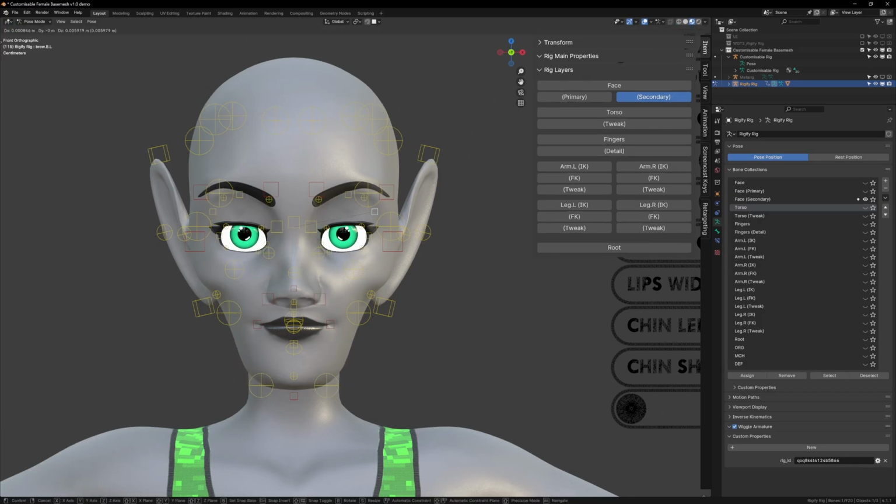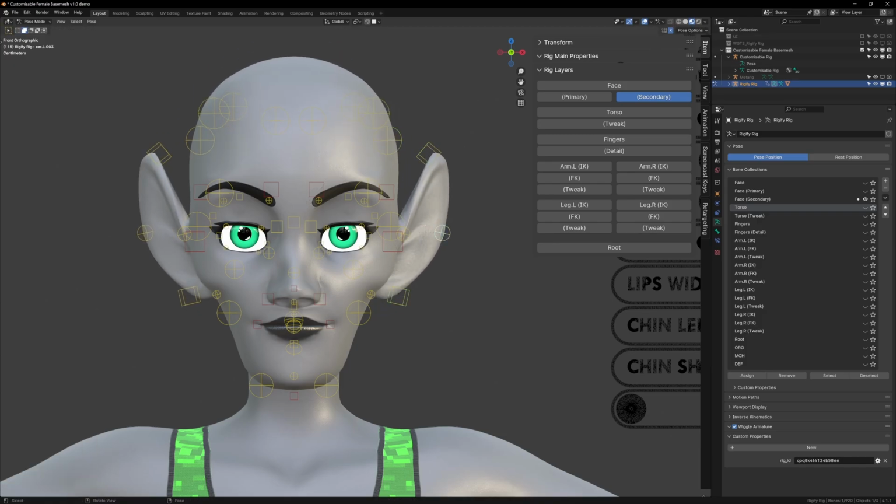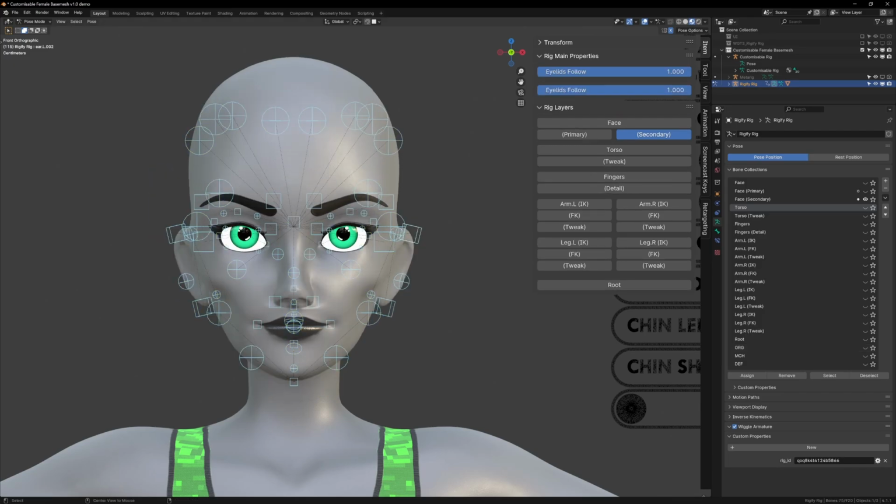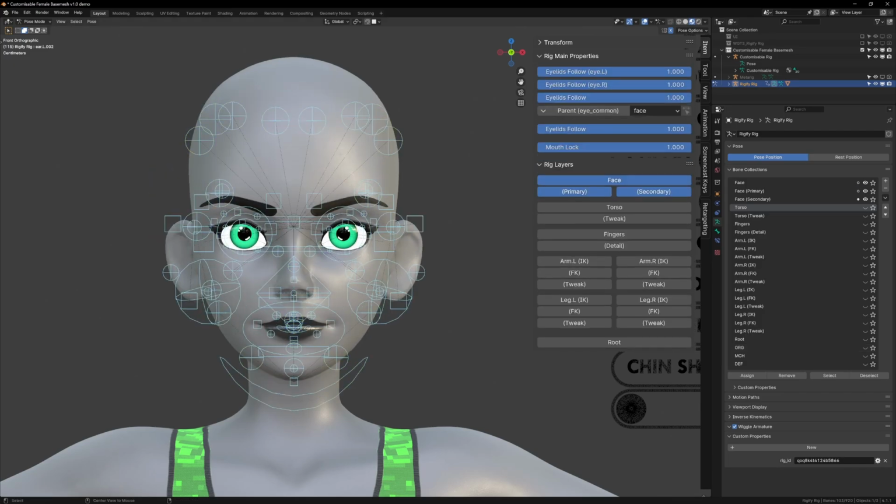And remember, you can always reset the face to its default by selecting everything and pressing Alt-G, Alt-R, and Alt-S. Just make sure that each section is visible when you're resetting. You can't reset the position of bones that are hidden.